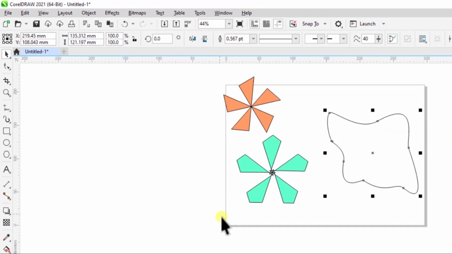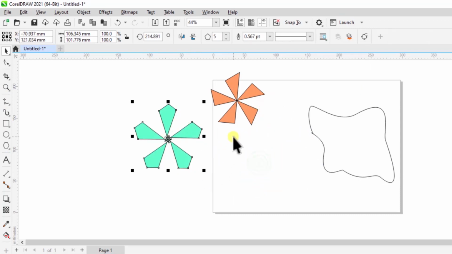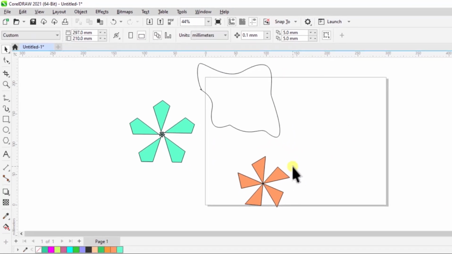Now this can work for both closed off shapes or any other logo icons that you have. So go ahead and practice this with icons, different shapes, different pictures, and see how that will work out for you.